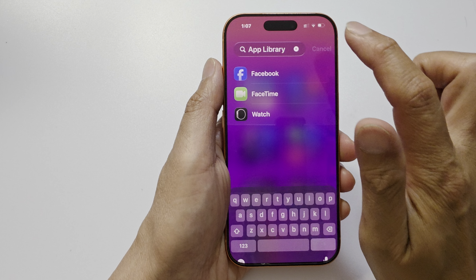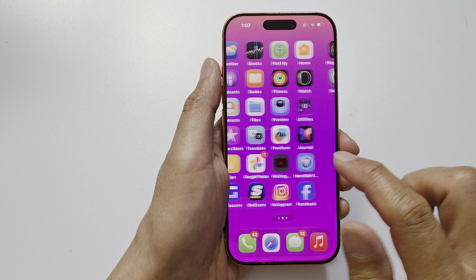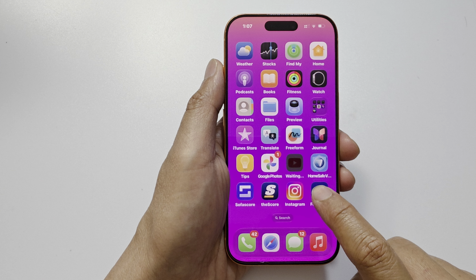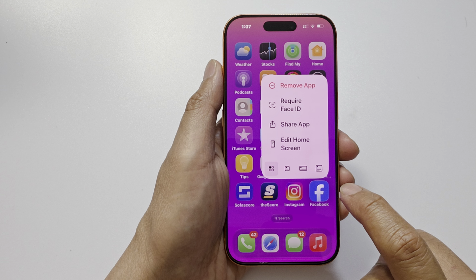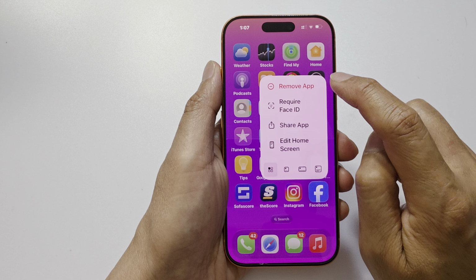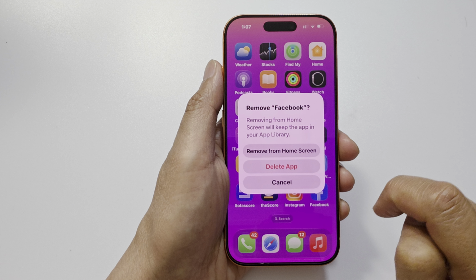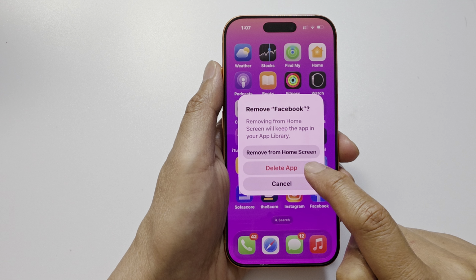Now, if you have the link on the home screen, you can touch and hold on it. So if there's an app icon, just touch and hold. Then tap on remove app. And then tap on delete app.